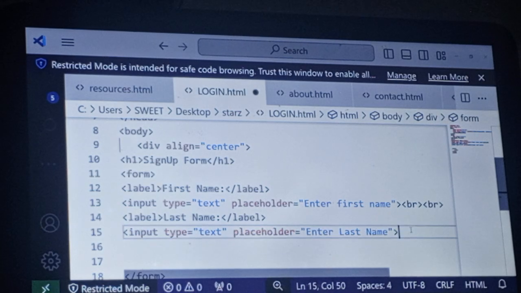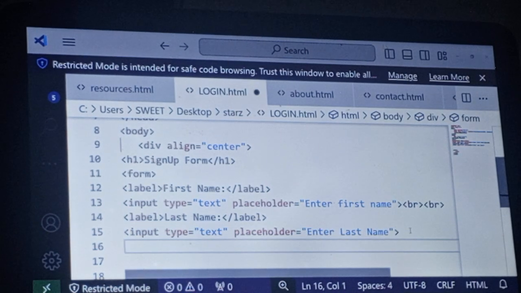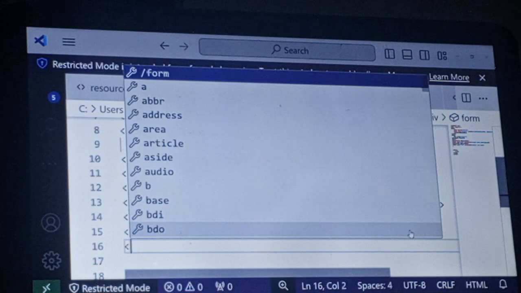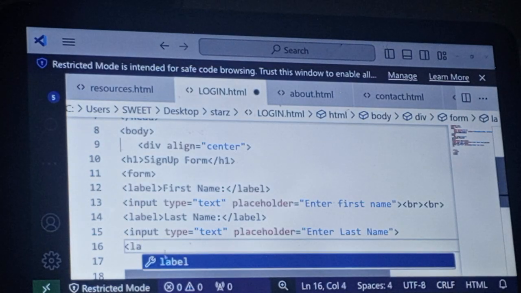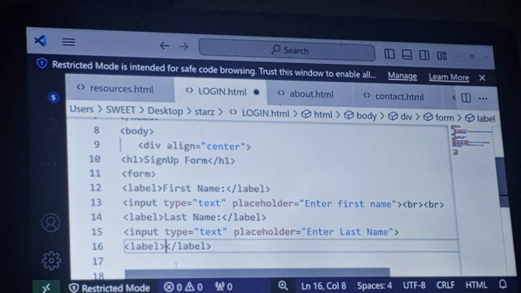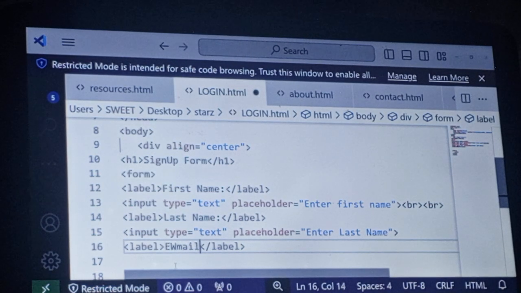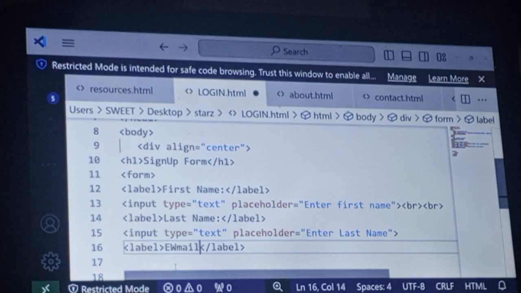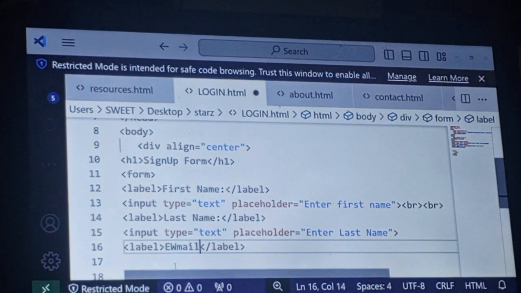So our next label, we want to gather information like the person's email. Let's get the person's email. So label. Let's say email address. Email address. Yeah, I think everything's okay. Beautiful.